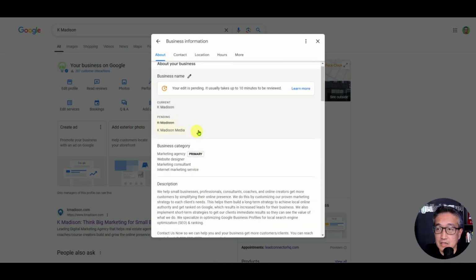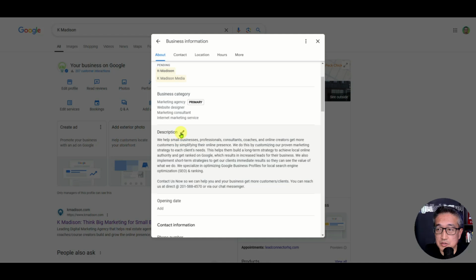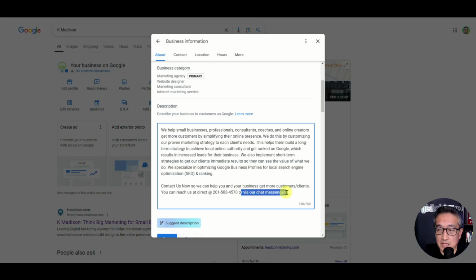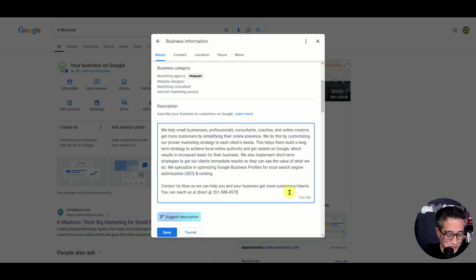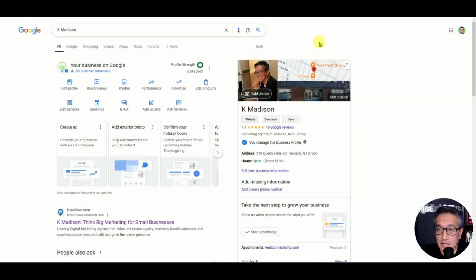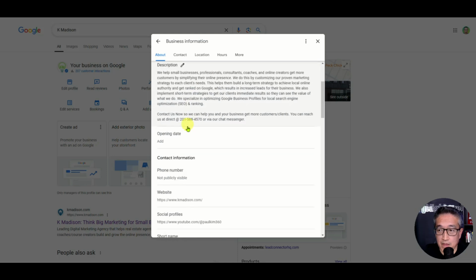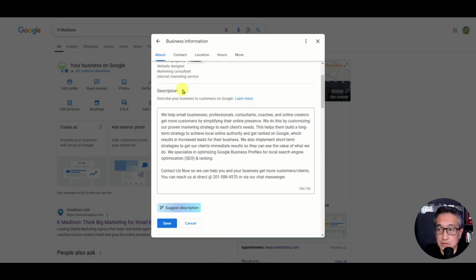Okay. All right, so the next thing is the description. Now, this is a description that I've had before. What I'm going to do is get rid of the chat messenger mention, because they no longer have chat messaging in Google Business Profile. So we can update that and save changes. Typically I don't like to make more than one change at a time. So let's get out of this, and then go back and see it has made the changes, you can see.